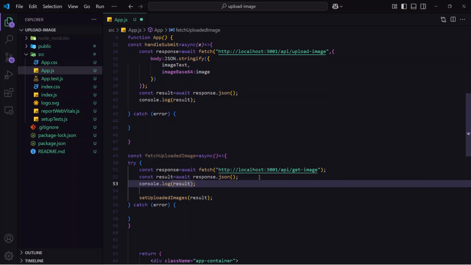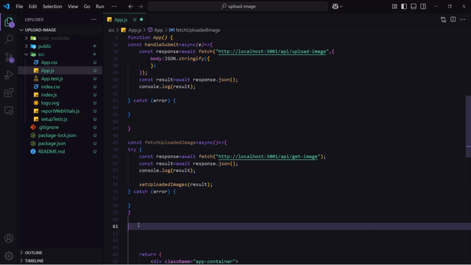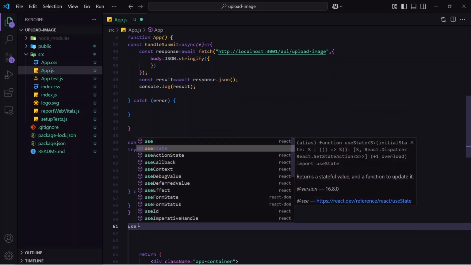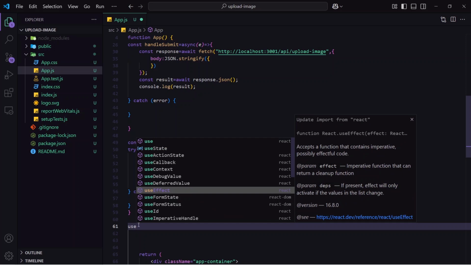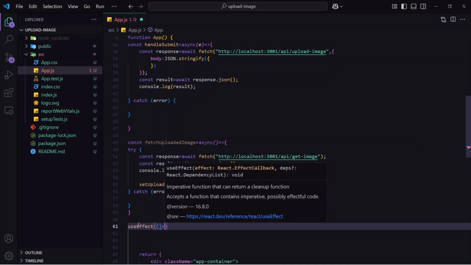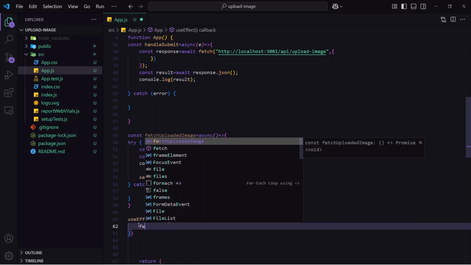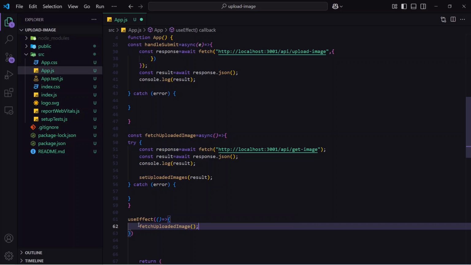Now let's save this. Now let's write useEffect so that this fetch uploaded image will be called every time our application loads, so that we will get the data. So I will just write here fetch uploaded images, and done.